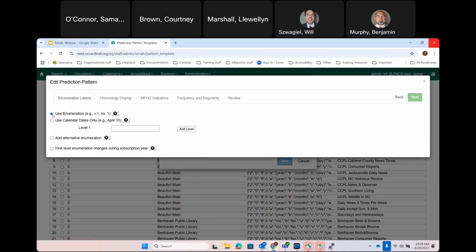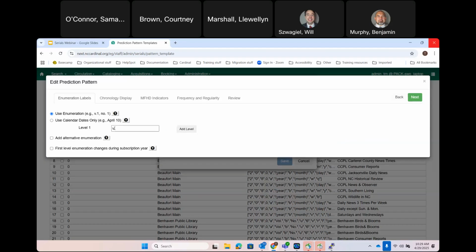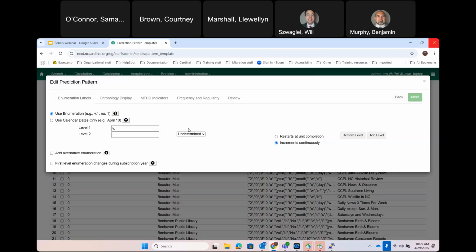If I was enumerating, I actually have to set the level of enumeration. So for this, I would just put in vol, short for volume, and number. Or I could just do V, actually. I think that's the standard. So I would put in my levels of enumeration. I can add another level. You notice that when I only had one level, the add level button was right here. When I add another level, it moves all the way over here. So that's what I'm talking about when I say sometimes things don't appear where you expect them to.